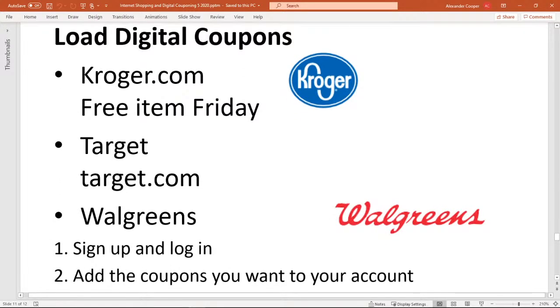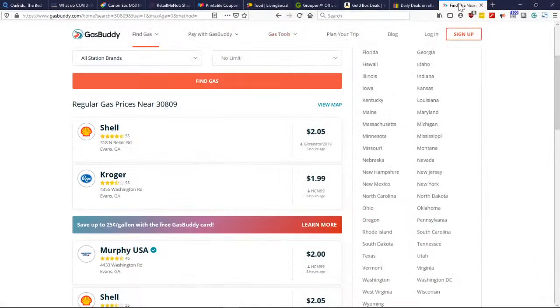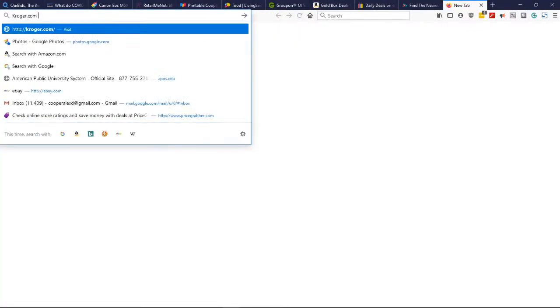So there's Kroger.com, and I'll tell you a little bit about my secret to using their digital coupons. Do realize that Kroger and Walmart are actually waiving their charge for curbside pickup. So if you want to try that service, now's a good time to.